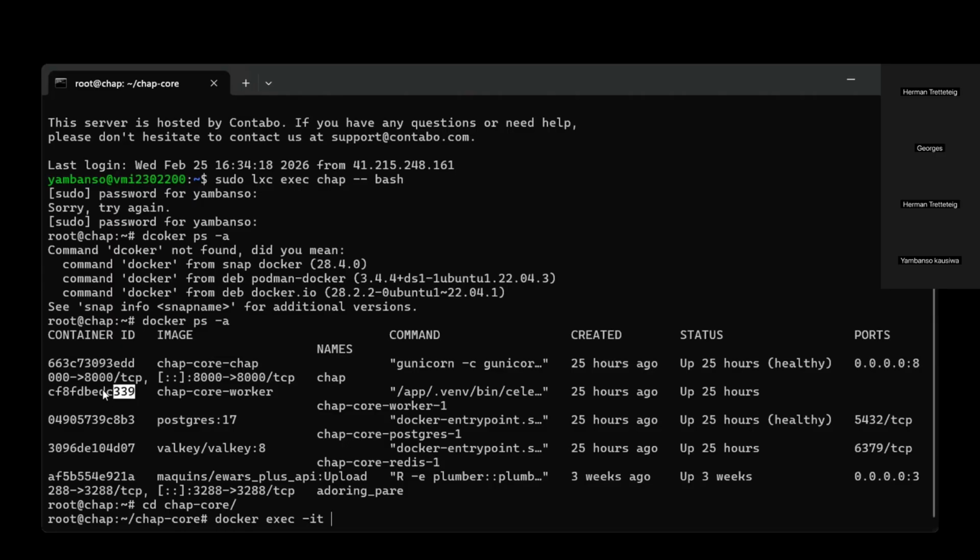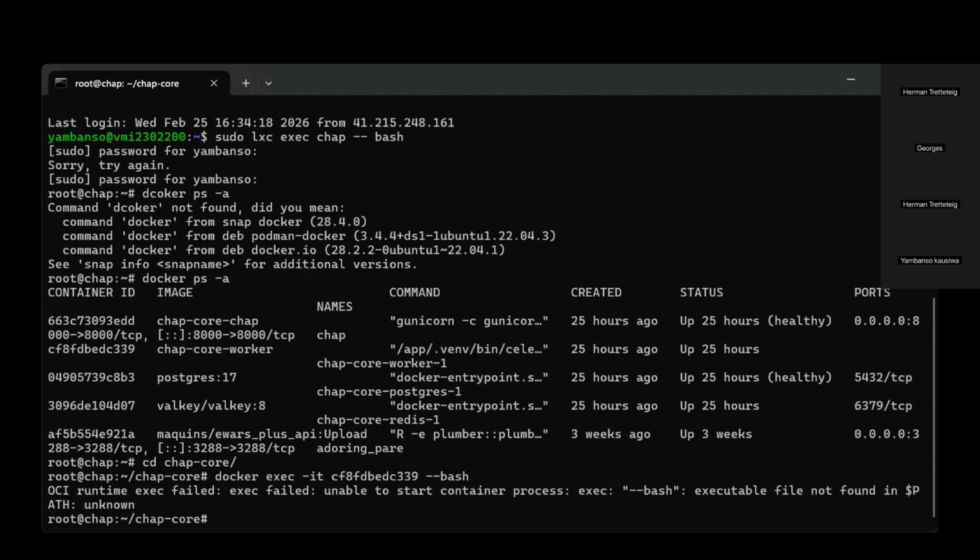So now YAML is running Docker, saying go into a container which has this ID, and we go in with a bash shell.